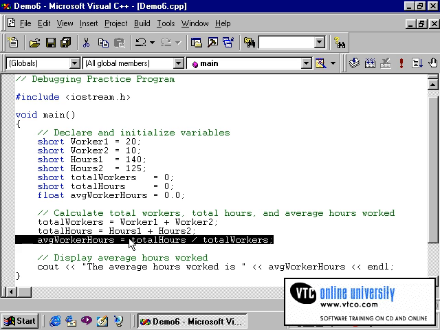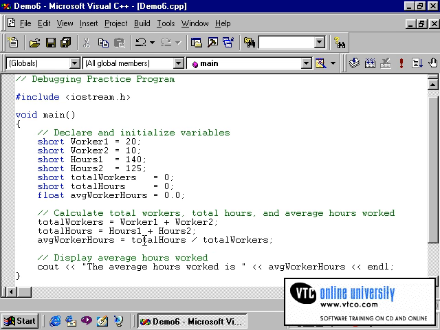Well, the problem is with the calculation of the average. We have a variable called average worker hours, which is a type float, which is being calculated as a division of two short integer variables, total hours and total workers. And as you can see, the results were incorrect.